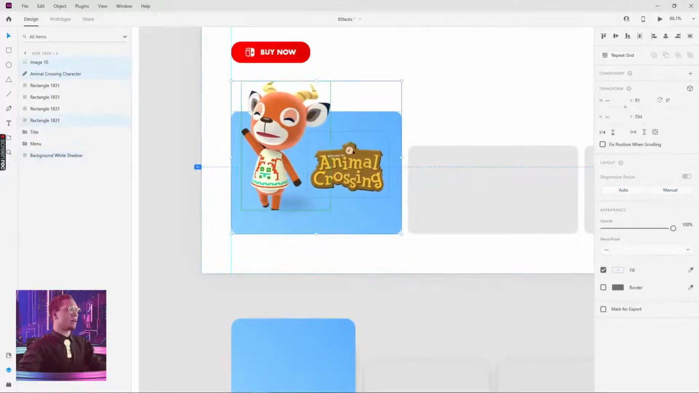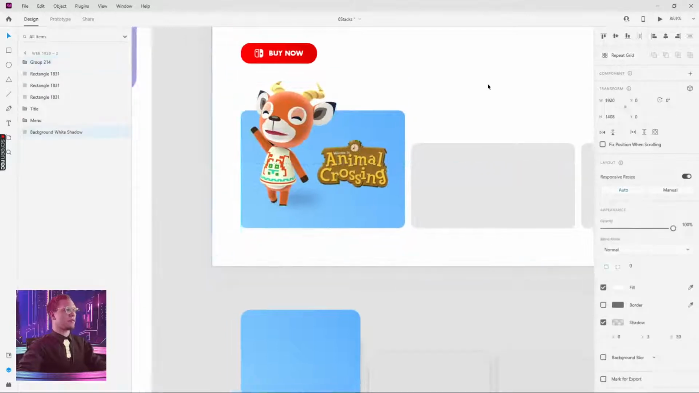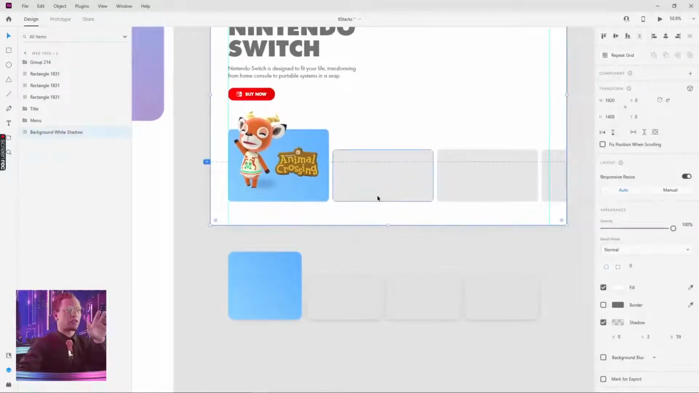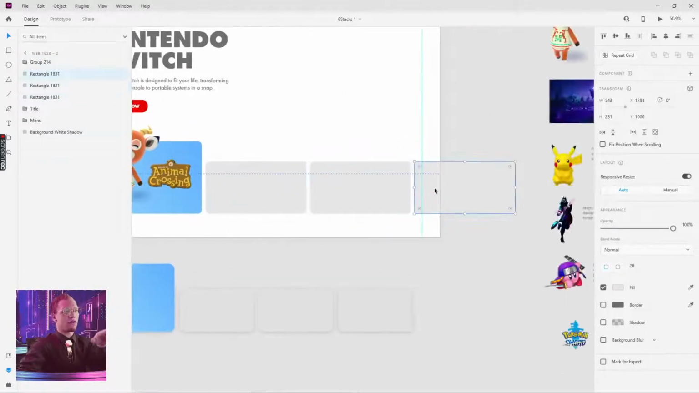All right, I'm going to make sure I group just this. And so what we're going to do here first is make all the individual cards first, and then we're going to stack them. And then once we get the stacks in order, then we can have a little bit of fun.